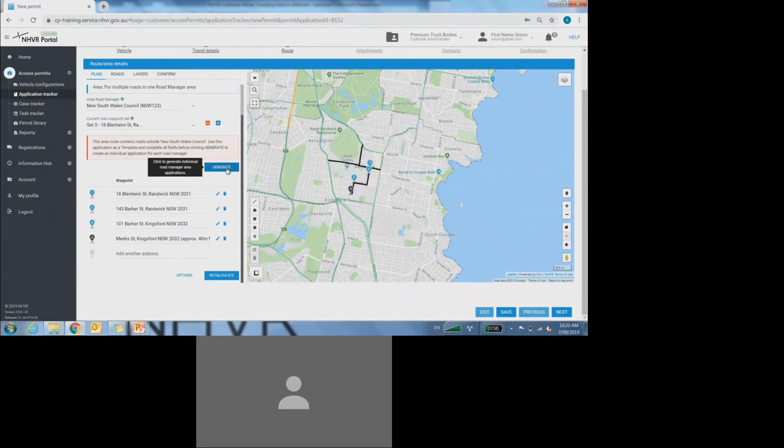And then from there, you can go into your application tracker, enter into those draft applications, and then proceed to submit and pay and make sure all of the information is correct. Okay, so that's just what that information banner means, and that's what that generate button functionality is and how you can utilize it.